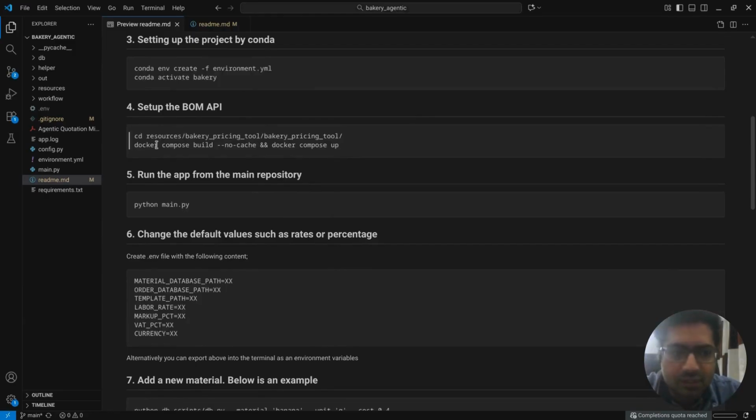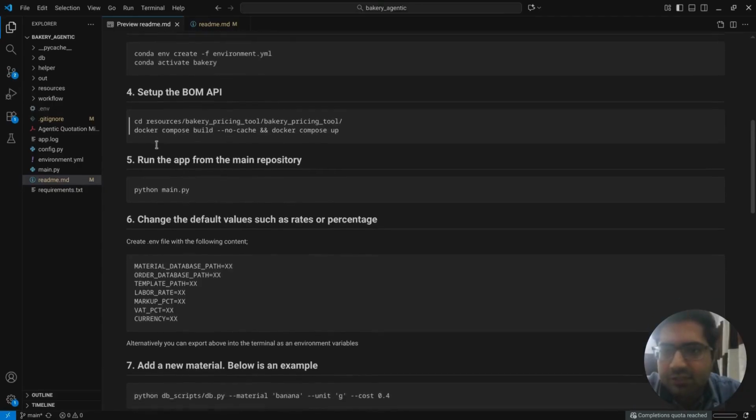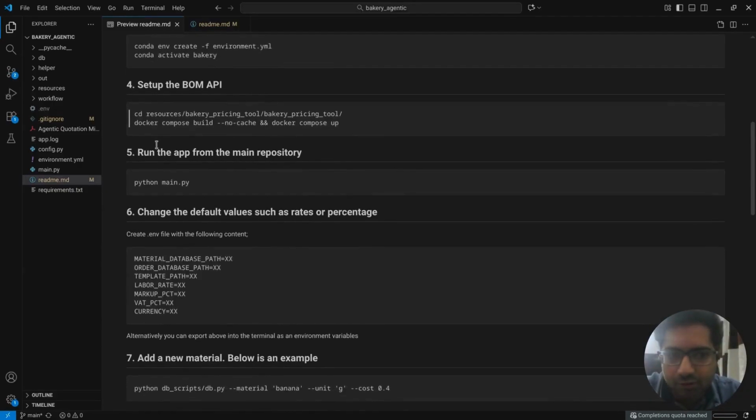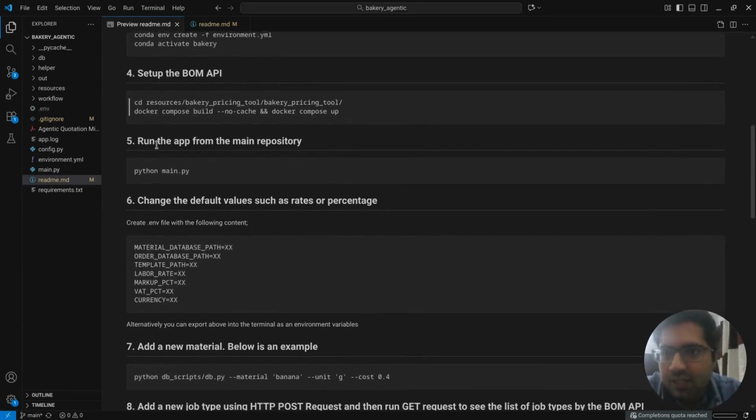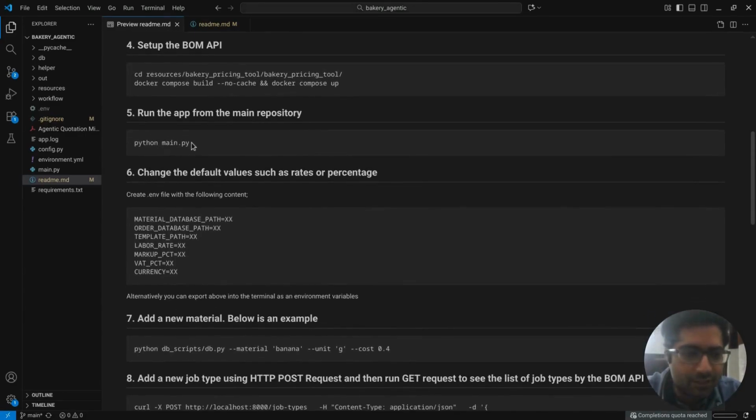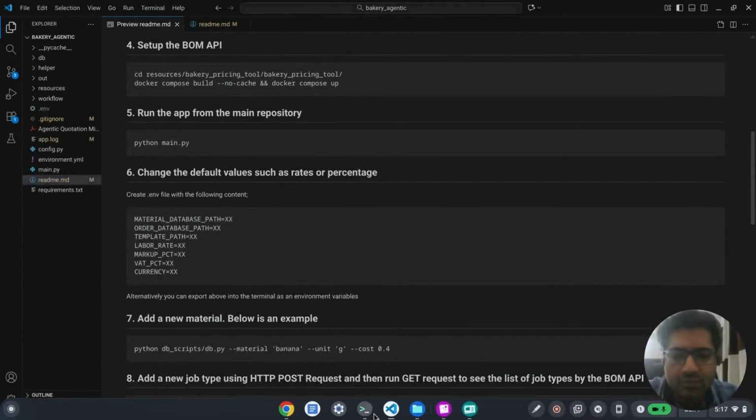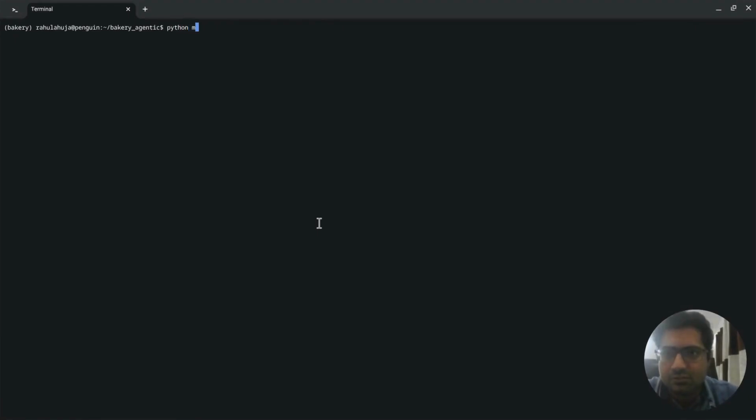And these steps are to run the Docker container that runs the FastAPI application, which is used to fetch the information about the materials. And this command is to run the application itself. I will now go to my terminal and run this application.